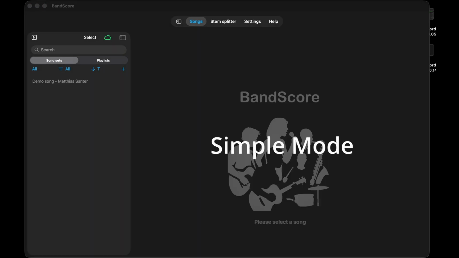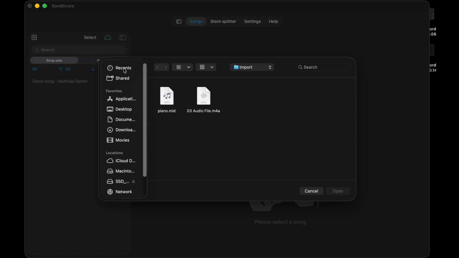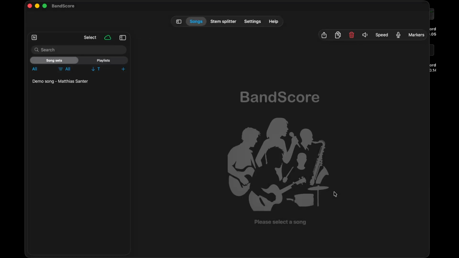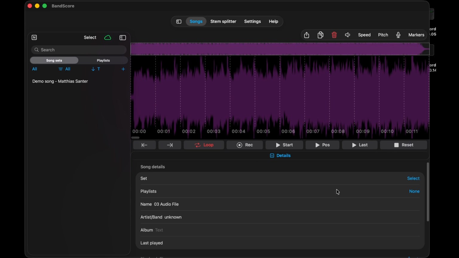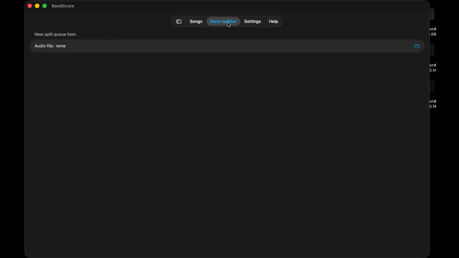When you are using BandScore in the simple mode, then you import audio files only. Again, on the song list, click on the plus button and then select the audio file to import. After the song has been created, you can adjust the details for the song and the song parts as we covered before. Next, let's see what the stem splitter does.